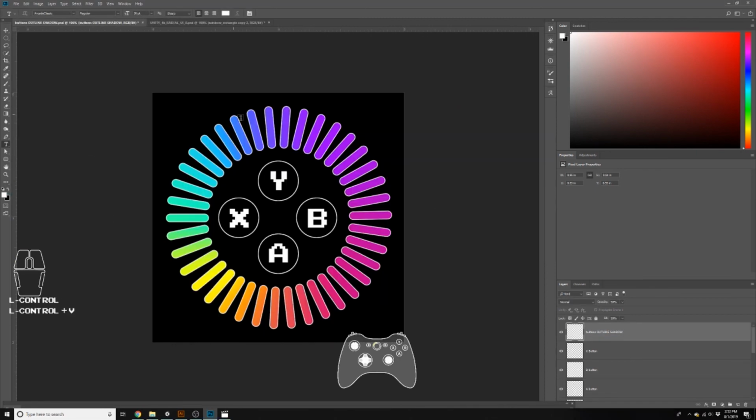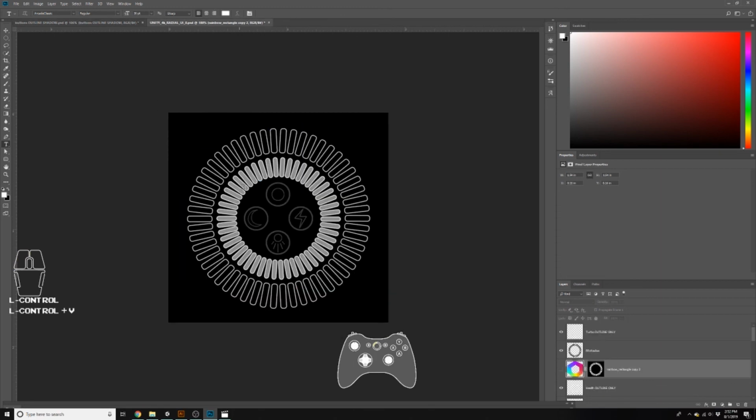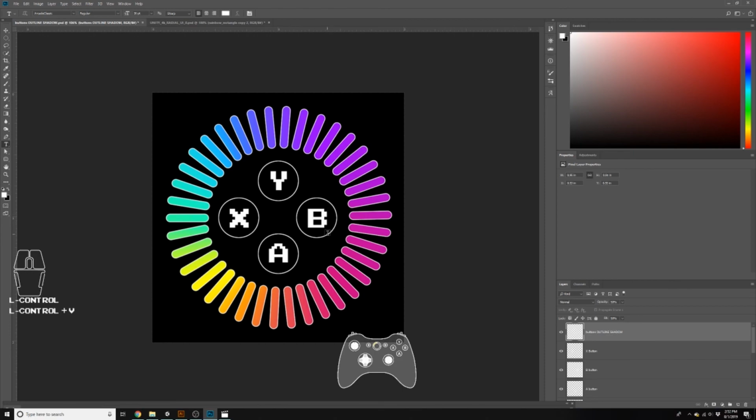So this is the end file that we have. It's pretty similar to mine. Mine has a couple different elements, some custom buttons, but all the elements are there. So I'm going to show you how to set that up now.